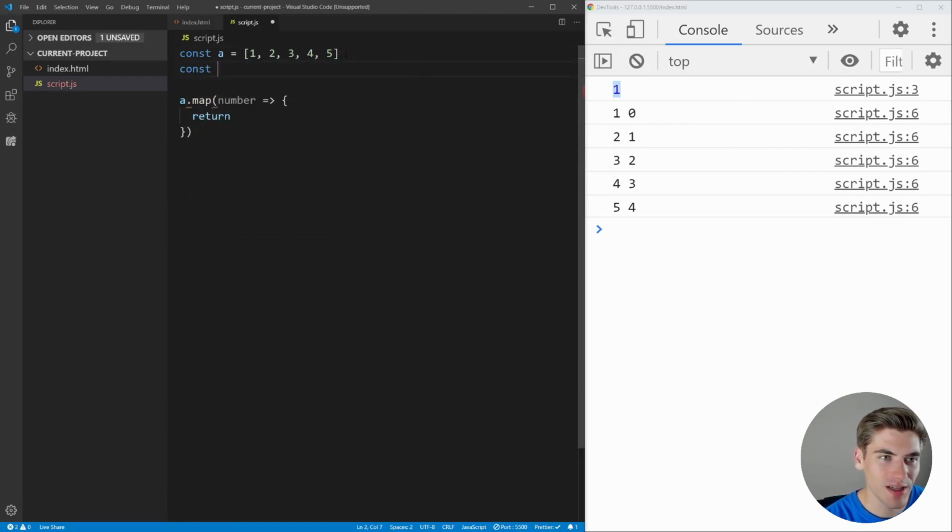So let's say we wanted to take our array a and turn it into an array that looked like this, where it was the values 2, 4, 6, 8, and 10. We just want to double each one of our numbers. Well, we could use map to do that.